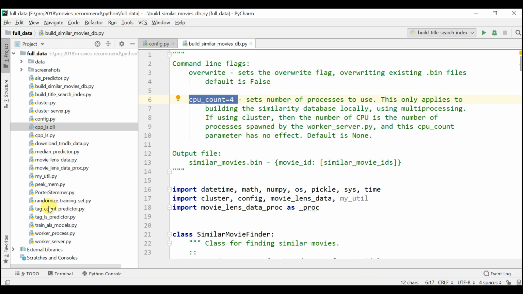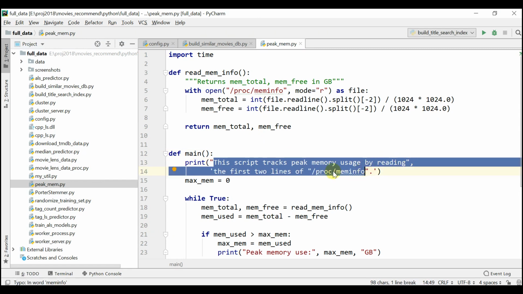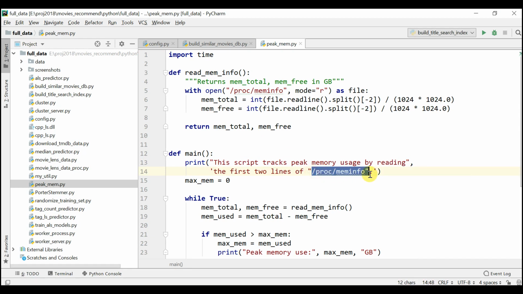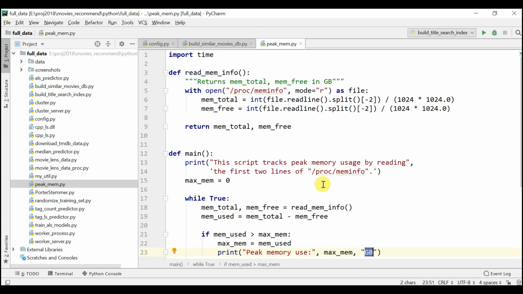So that script has no comment here, but okay. Here's a comment. I don't need a comment if I'm just printing it out for the user, that's why there's no comment. This is the comment: this script tracks peak memory usage by reading the first 2 lines of proc meminfo. So I read the first 2 lines of that virtual file, an in-memory file, and then I extract the memory. I put the memory in gigabyte format and print it out. The memory is in kilobyte format.